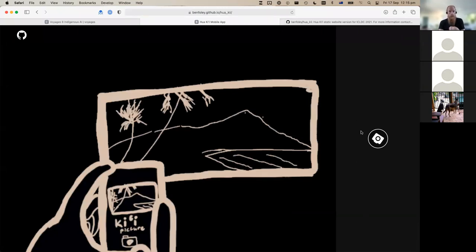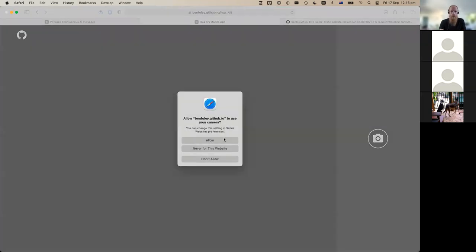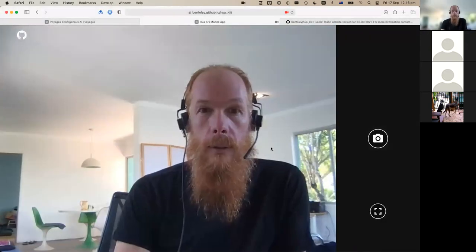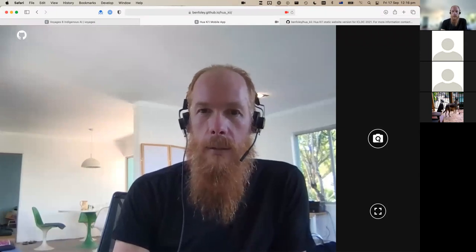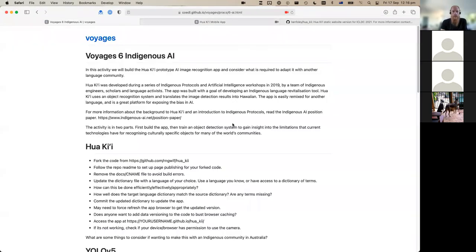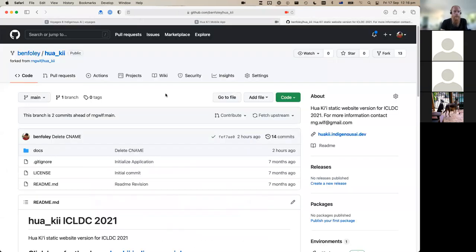Here we go. Now, this app will first prompt for permissions to use the camera. So you need to do that before it can work. Press allow, and there we go. So give me a thumbs up when you're at the point of having the app running in your browser. Yep, cool.